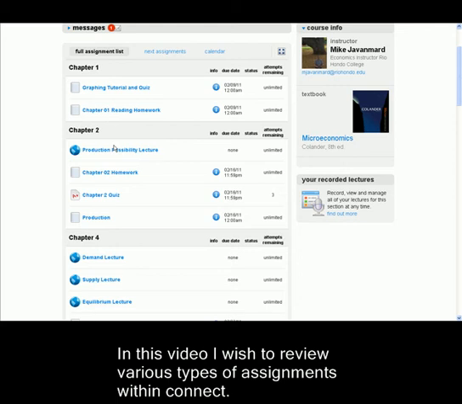Here we are inside Connect. I want to review how the various assignments are set up. As you notice, there are two types of assignments that are ready for you.